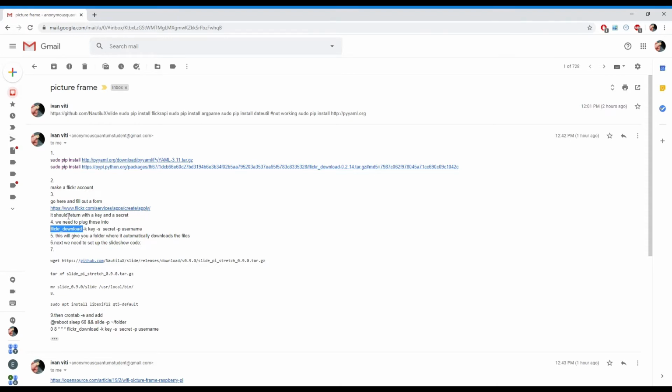And then you need to go to flickr.com/services/apps/create/apply, and I'll have the link down below. Basically, it's going to ask you what you're really doing with this, and you just tell it you're making an app or whatever, you're doing it for fun. And right away, it gives you your secret and your key, and we're going to need those for the command to download things directly through their API.